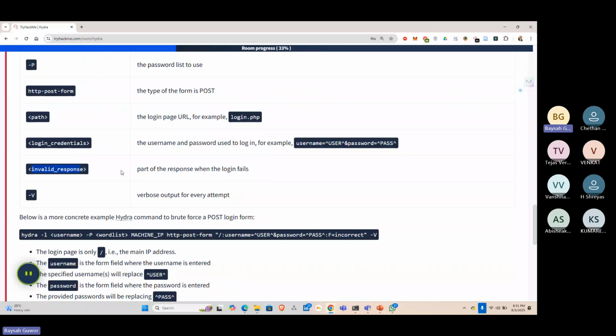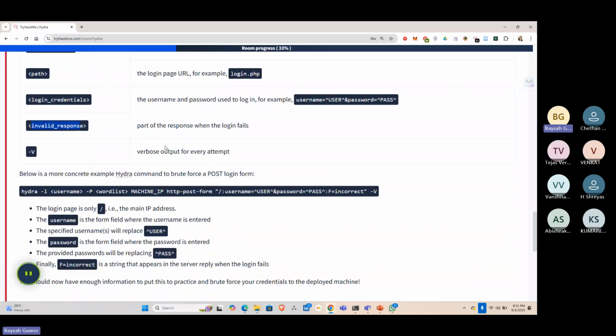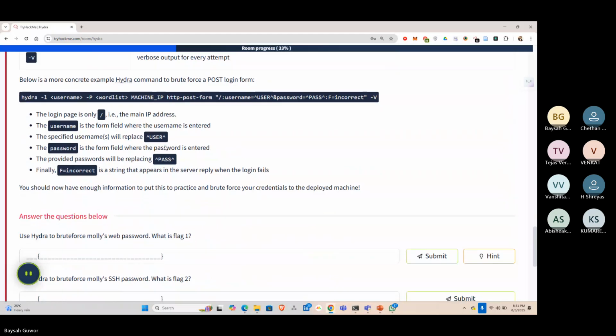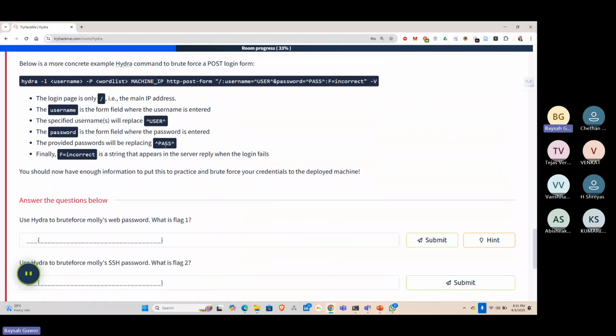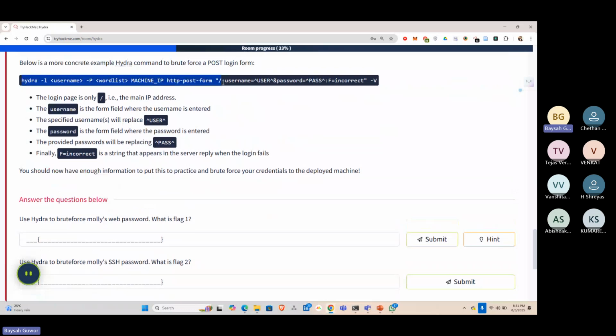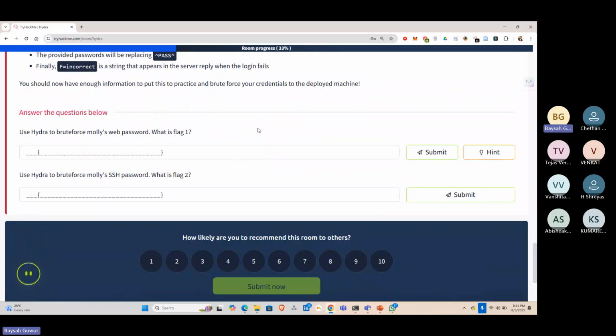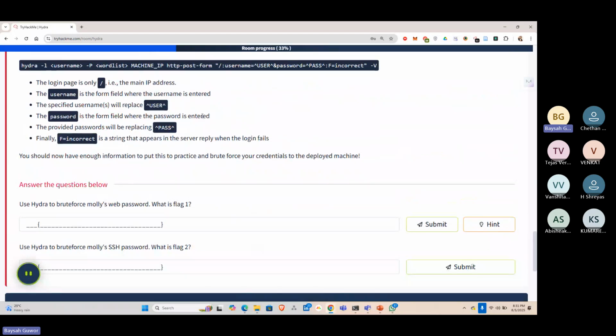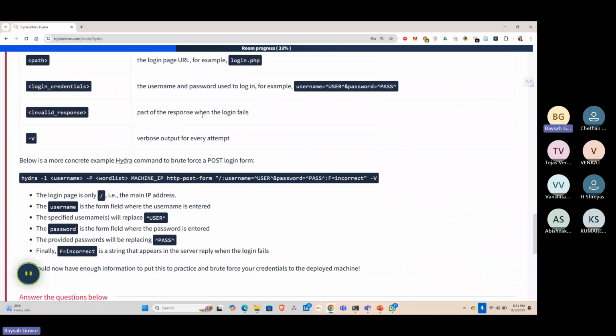And the dash V for verbose output, we're not going to use that one. So this is an example. You can see right here. So yeah, this is the task we have to perform. Okay, so we have our vulnerable target. It's a web-based application, and we're going to try to brute force the password of that. So let's go ahead. The first thing is to start the machine, or to start the server.